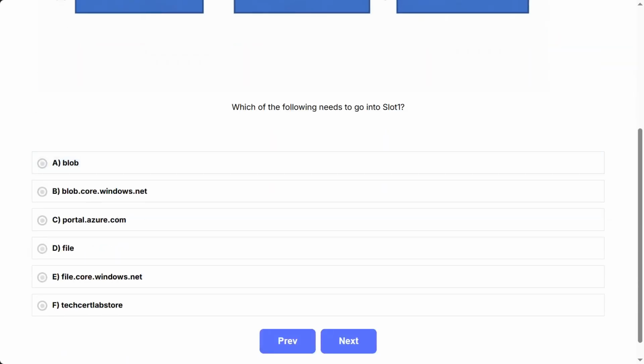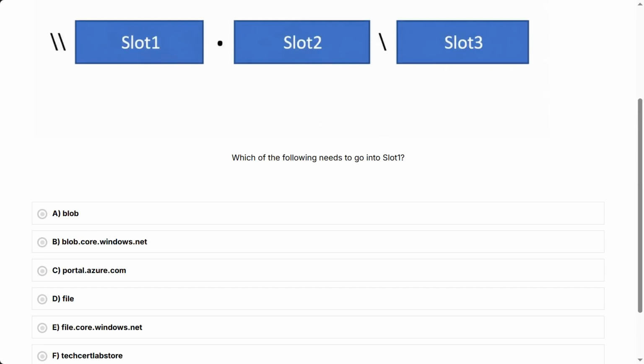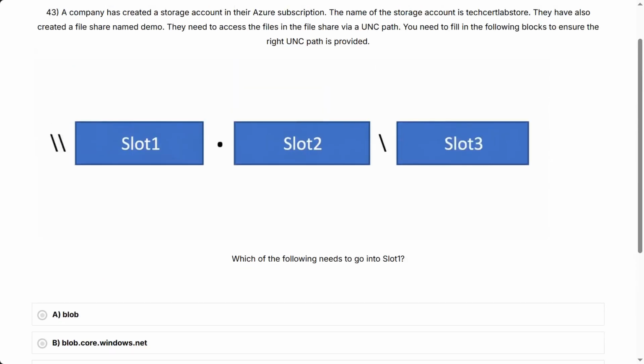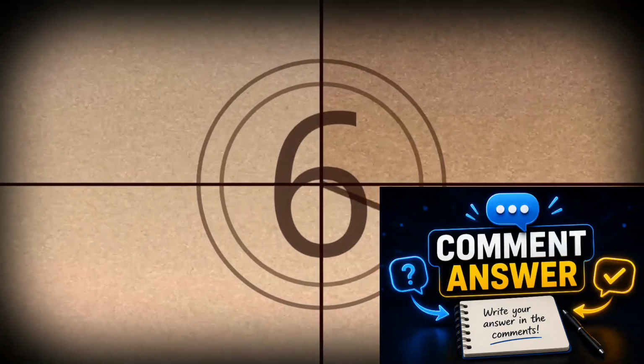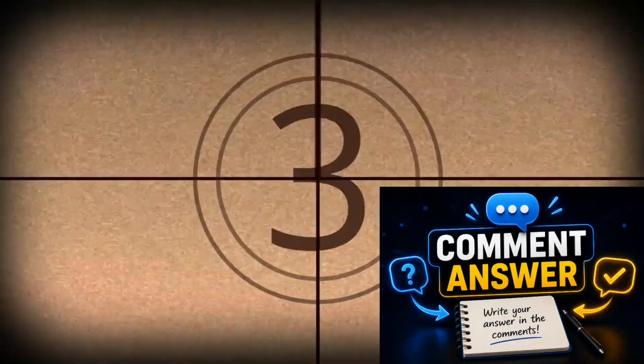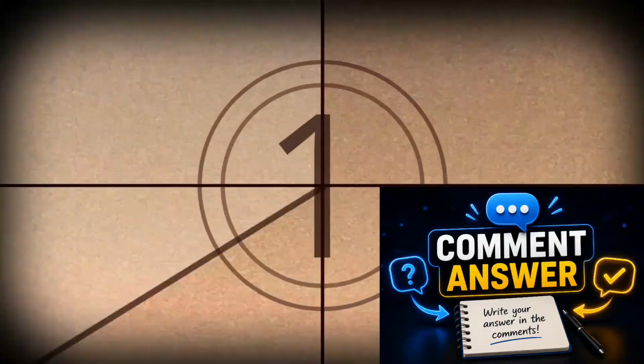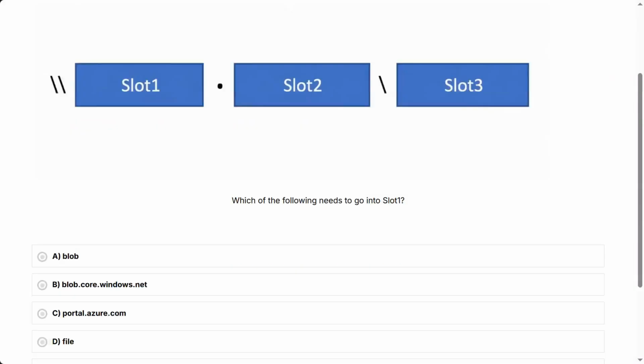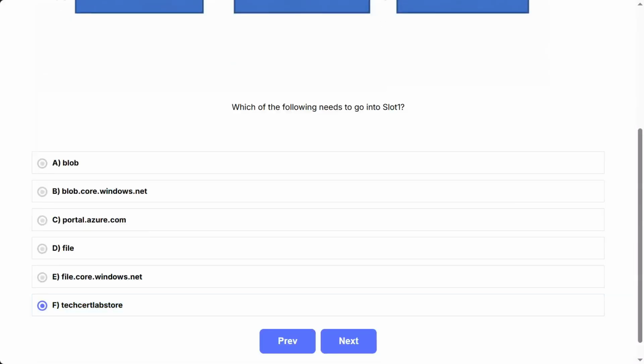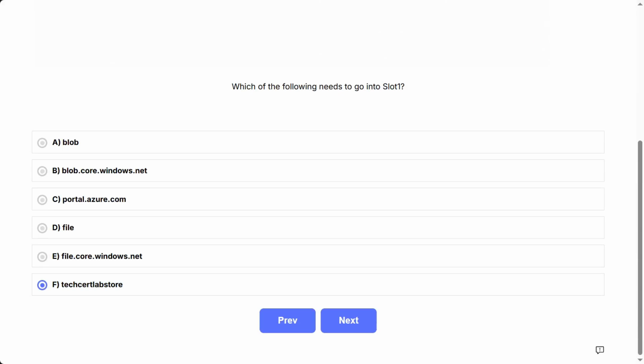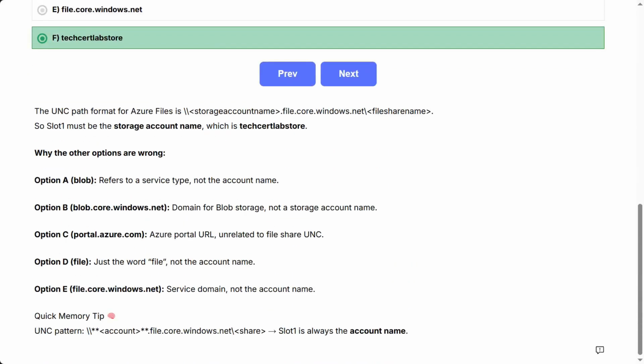Options: A. Blob, B. blob.core.windows.net, C. portal.azure.com, D. File, E. file.core.windows.net, F. TechCert Lab Store. This question is building the UNC path for an Azure file share step-by-step. Slot 1 represents the storage account name part of the path. Correct answer: F. TechCert Lab Store. The UNC path format for Azure Files is storage account name, file.core.windows.net, file share name. So slot 1 must be the storage account name, which is TechCert Lab Store.